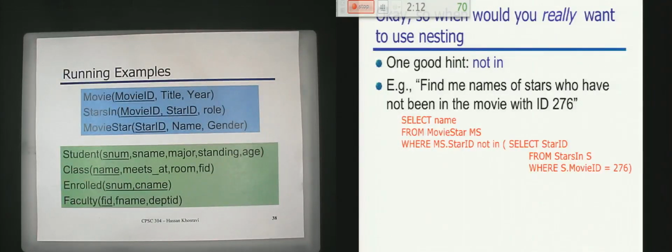And then, for each of the tuples here, it's going to look at that tuple and say, is your star ID inside the second query? So now it needs to know what the second query is. It's going to call that query and say select star ID from stars in where movie ID is 276. So this is going to give you a set of star IDs, let's say A1, A2, and A3.